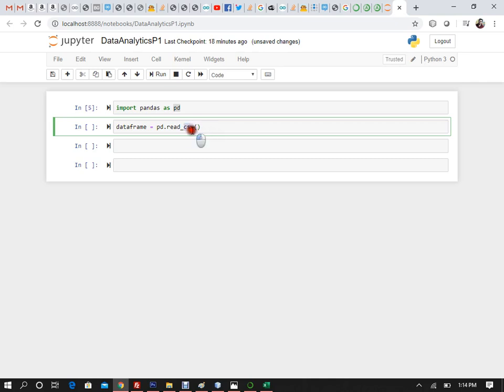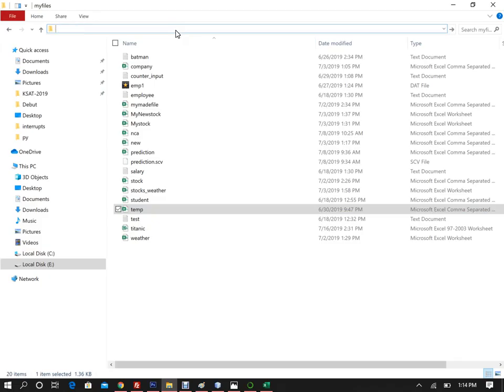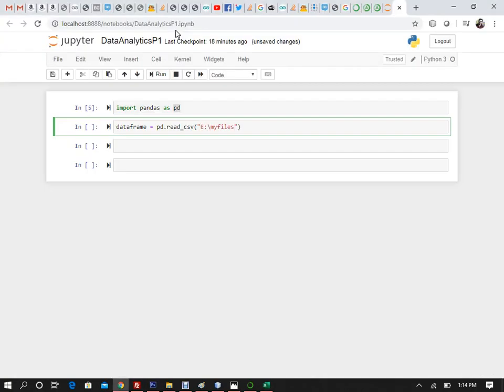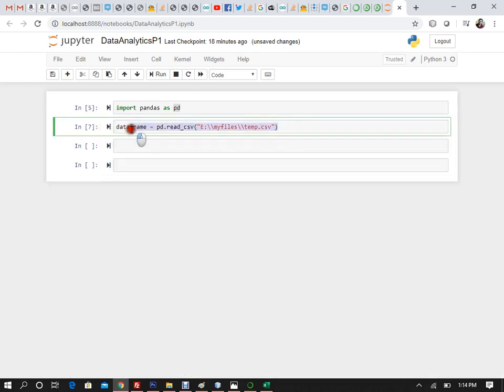What is the full form of CSV? It's comma separated values, isn't it? So we are going to read it, and I will give the path right here, which is E:/my files/temp.csv. Click. Okay, we're having some error; we are not able to import it. I'll have to use a forward slash here. Now you can see that this file has been imported.